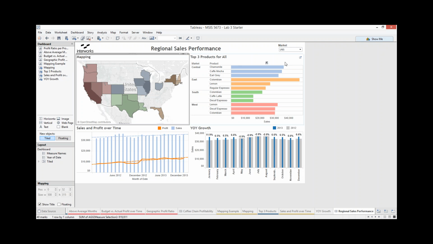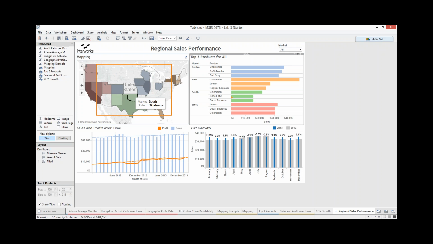So click on this little filter button and then click on your top 3 product sheet and use the use as filter button. Okay, so now depending on what we select here on our dashboard, it will filter everything else. So now everything will be filtered by what I select on this map. This sheet will be, and this other sheet will be. And this will work as long as I'm using the same data source for all of those sheets.